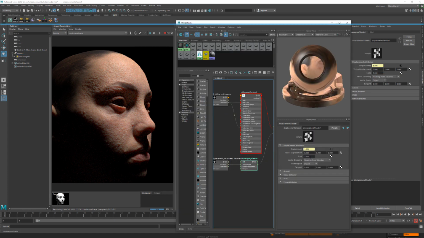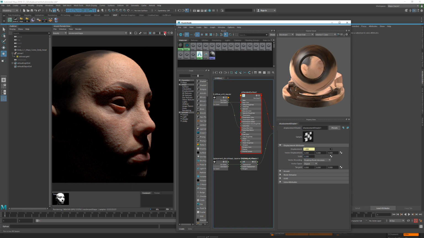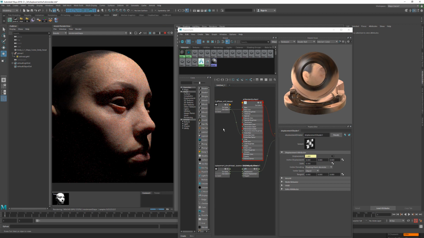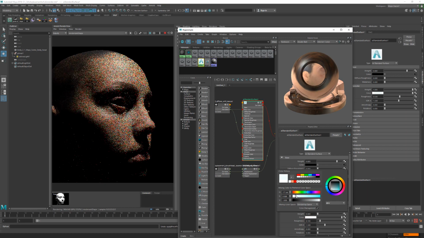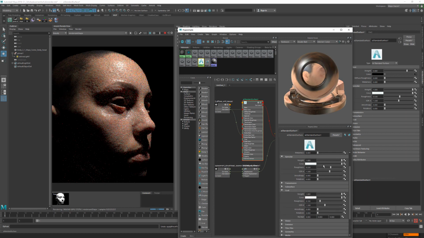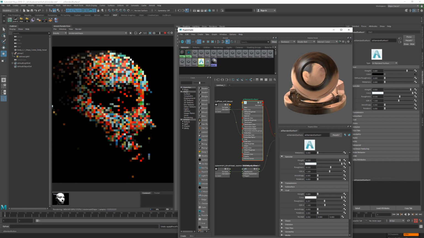Click on the displacement shader node and adjust the scale to lessen the effect. Here I'm adding some coat value to give a dual lobe reflection. One lobe being a tighter, brighter reflection, and the other being wider and softer.